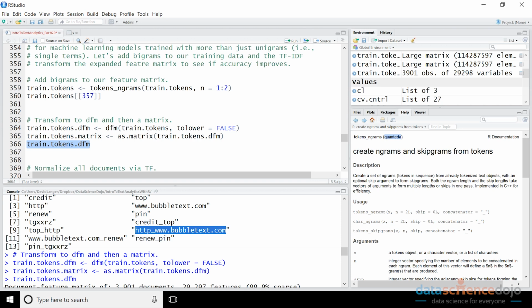Probably even more germane is this right here, pin_TGXXRZ. This seems like some sort of code, and it's highly likely that this code is relatively unique. So there is no such thing as relatively unique, but you get the idea, right? This is not going to be common. So we've just added things that are probably unlikely to be duplicated across our matrix, right? This is another good example right here, www.bubbletext.com_renew.